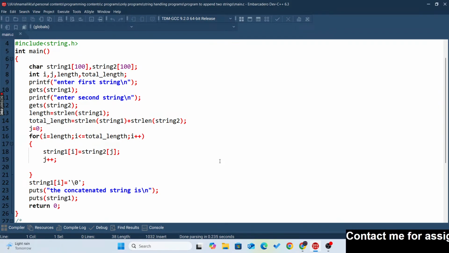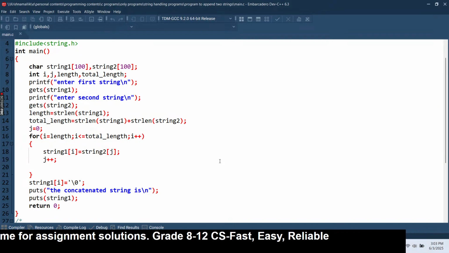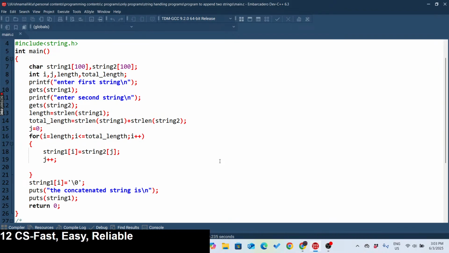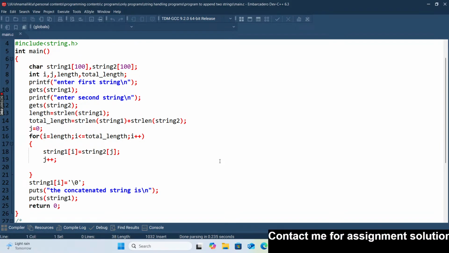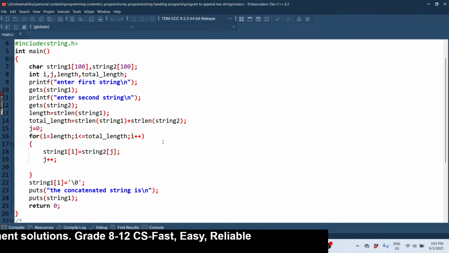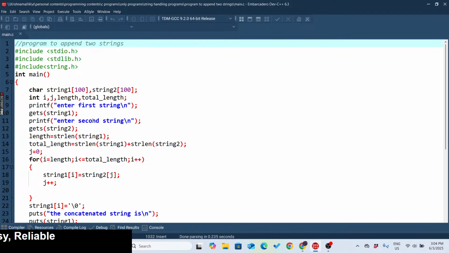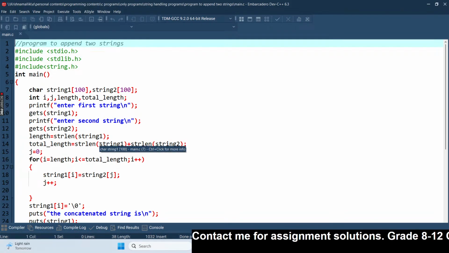Hello. So today we are going to talk about some programs related to C. As we can see here, I have opened one file, and that is going to find the concatenated part of two strings. So what we have done here, let's know line by line.